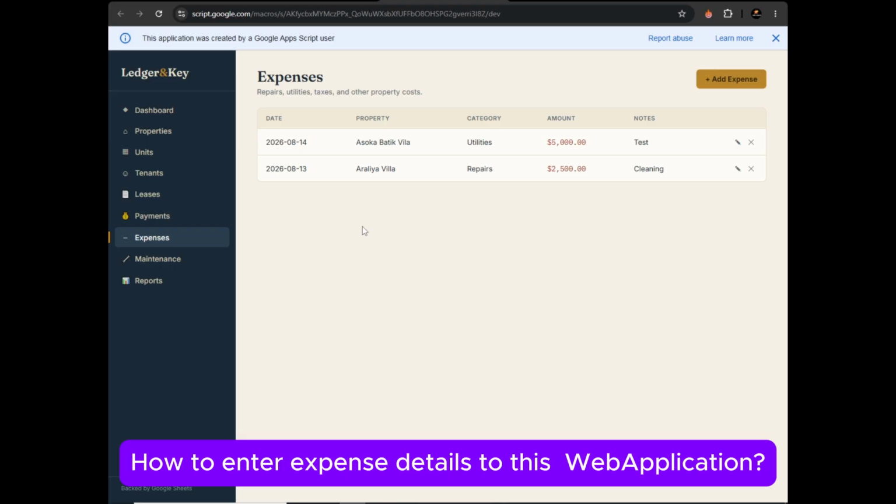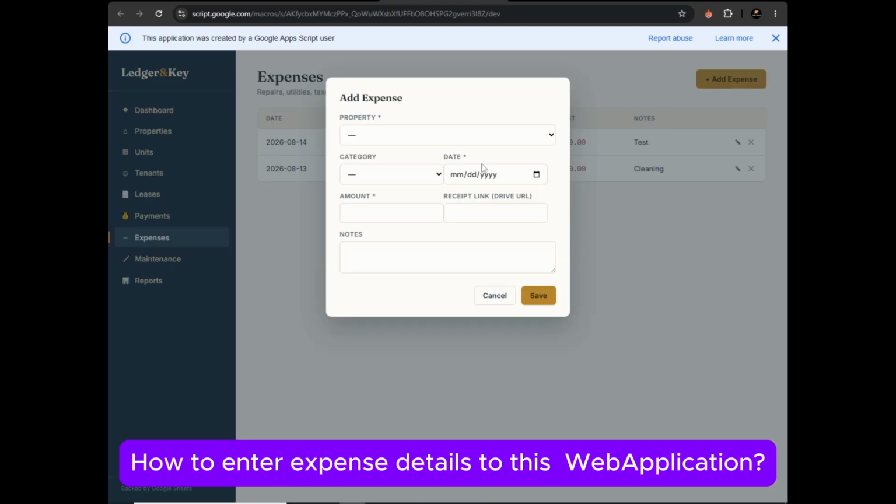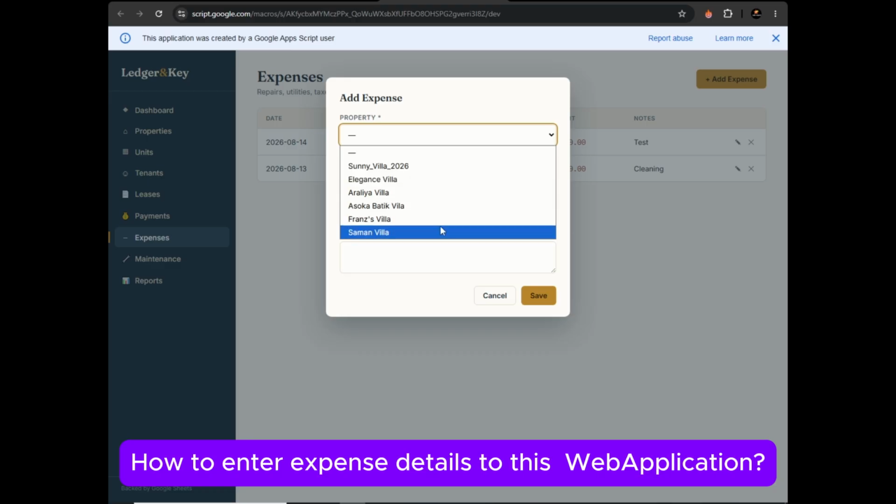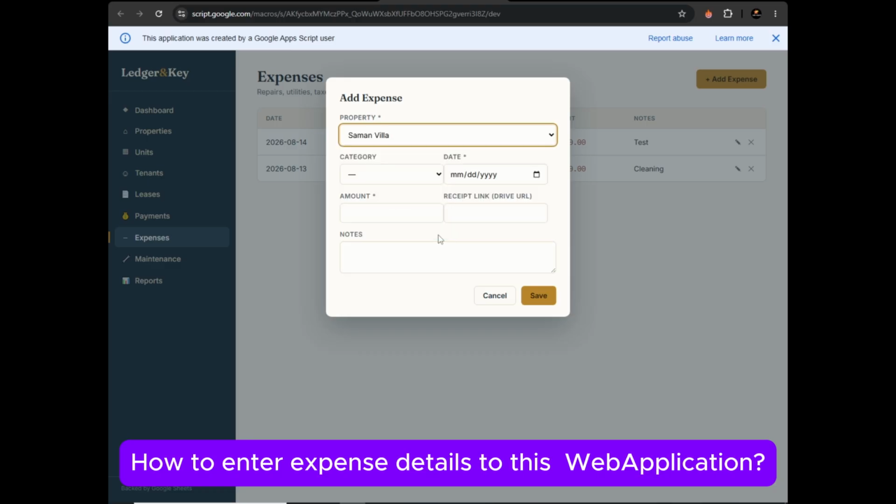Now if you want to add a new expense, you need to click add expense. Here you need to select the respective property. Here I am going to select Saman Villa, and the category, say insurance, and you need to select a date, and the amount, say 75,000. Here you can add a receipt link, if you need, and you can add any notes, like this, then click save.